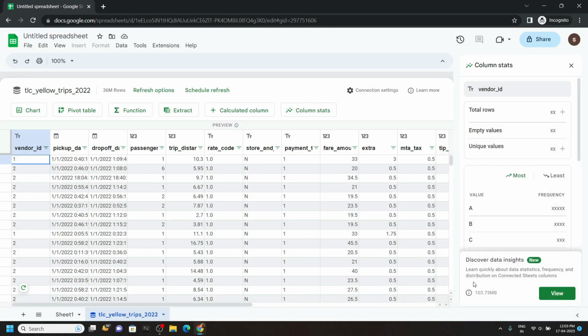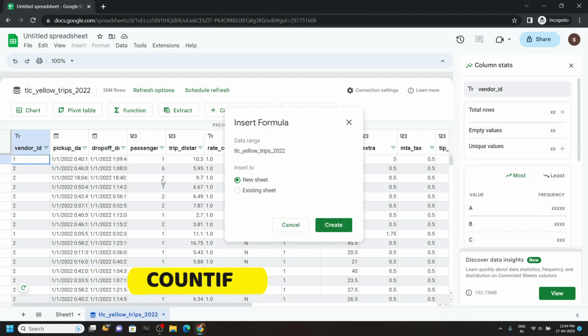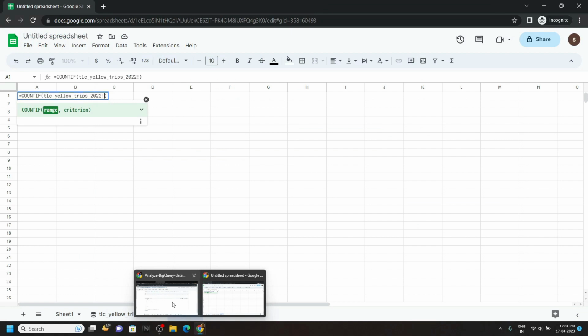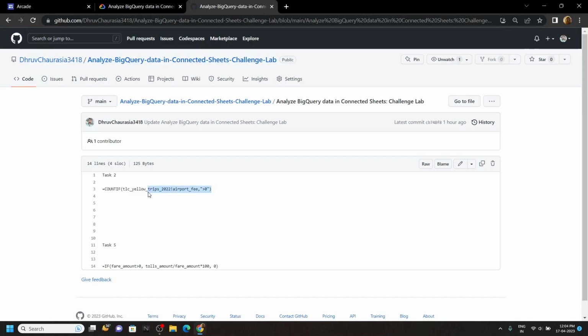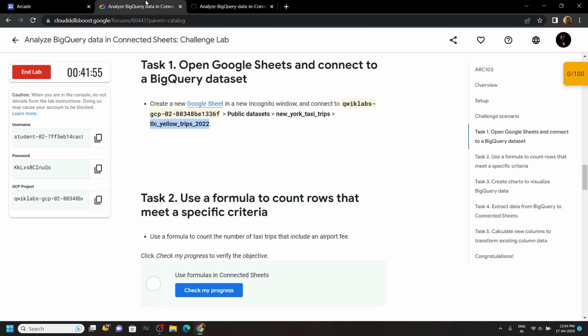Now what you have to do, click on the functions, then choose the countif function. We will create a new sheet. Go to the description of this video and you will find my GitHub repository. Copy this thing. Then first of all, remove everything from this cell. Then simply paste the formula and hit enter. Now bring your mouse cursor to this cell and click on apply. We are done with the second task. You can check your progress.